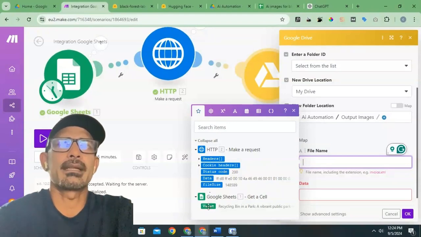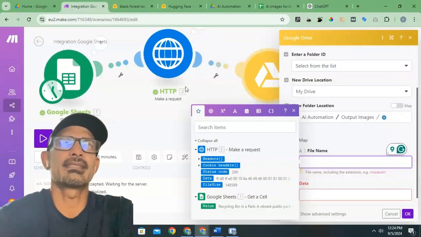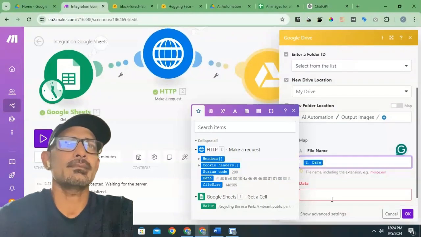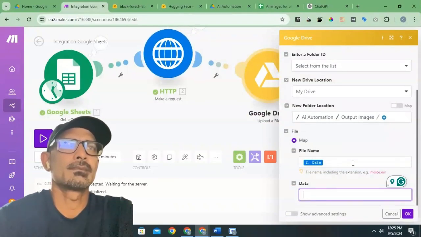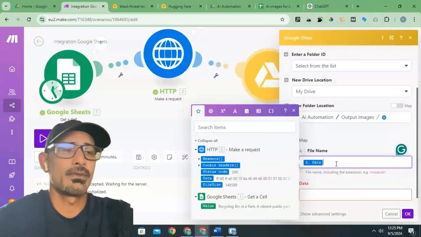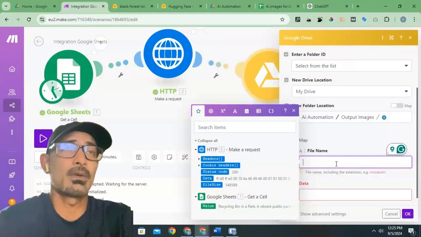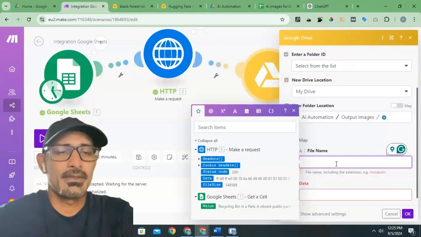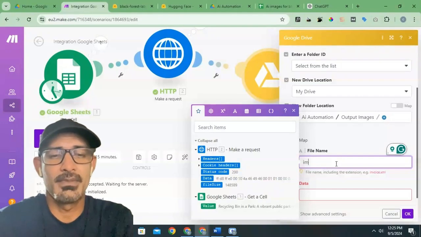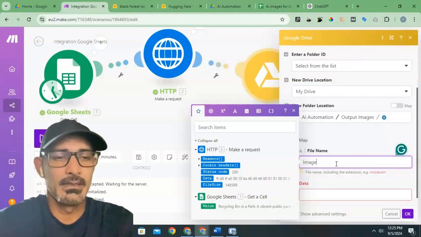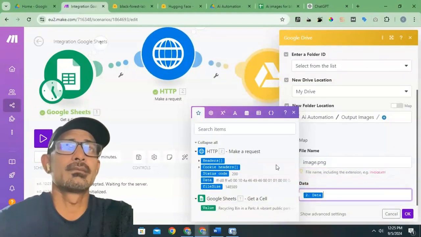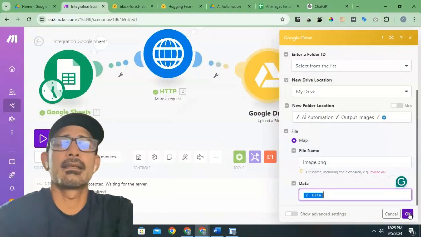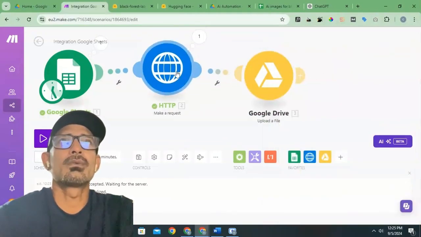So I can pick it from Google Sheet, which is not going to make any sense. So I'm going to pull this data, and you can close this. No, I made a mistake here, sorry. So the name should be, now obviously we need an image. So what you can do is put a file name, image.png, and then here as data you are going to put the data and hit OK.